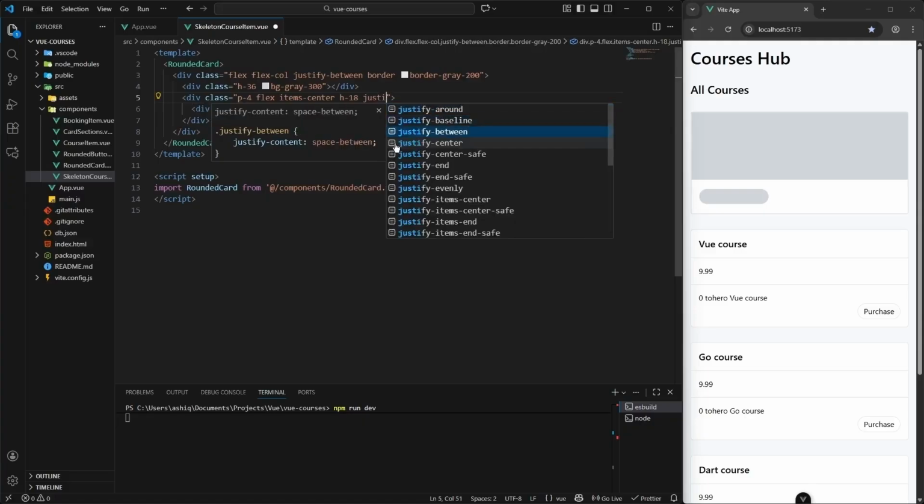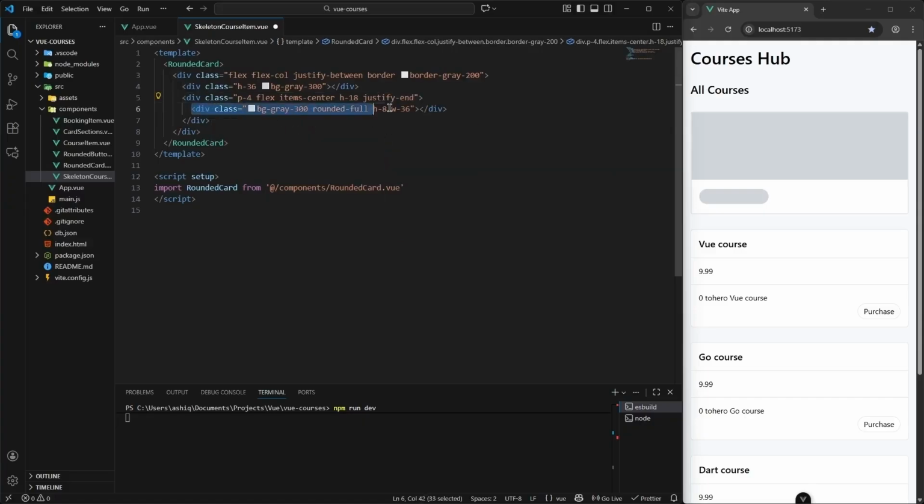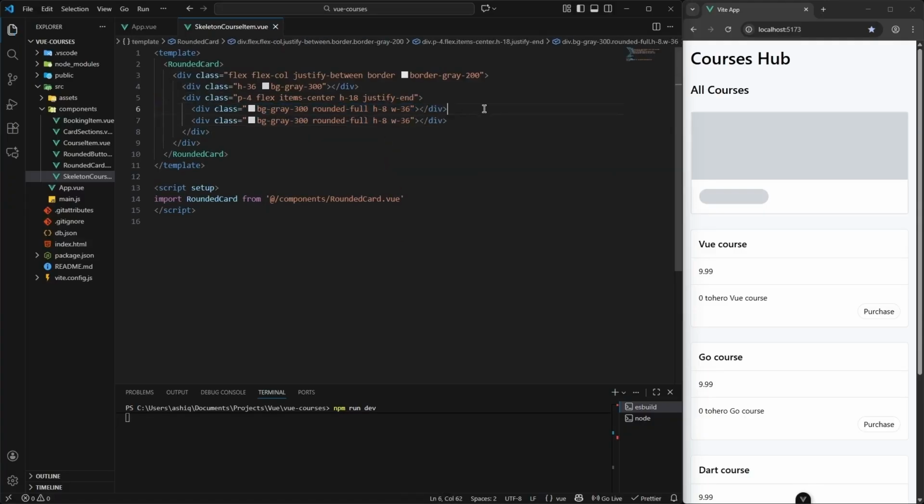And then at the end, I still want to justify end here, because then I'm going to add another div to show something like a button. Maybe justify between. All right, and this can be of height 6 with a width of maybe 18. All right, that looks good.